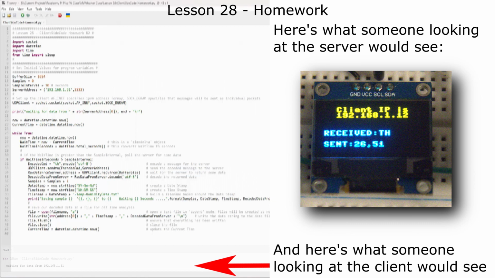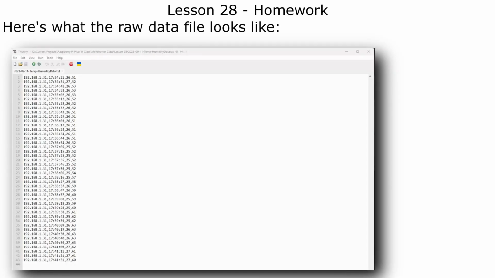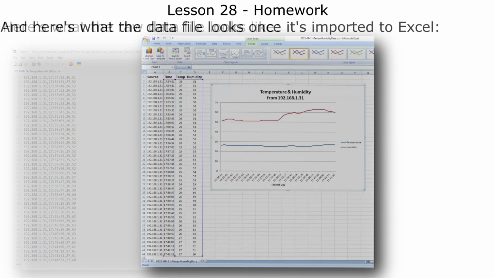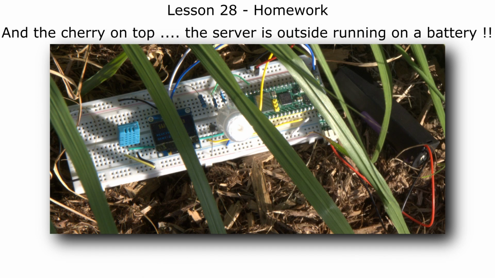And here's how it all works together. Here's what someone looking at the server would see, and here's what someone looking at the client would see. This is what the raw data file looks like. And here's what the data looks like once it's imported into Excel and prettied up a little bit with a graph. And the cherry on top, the server is outside running on a battery.